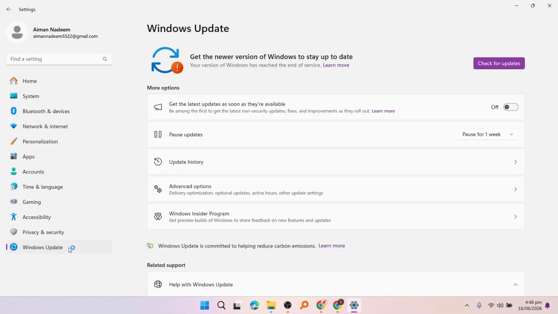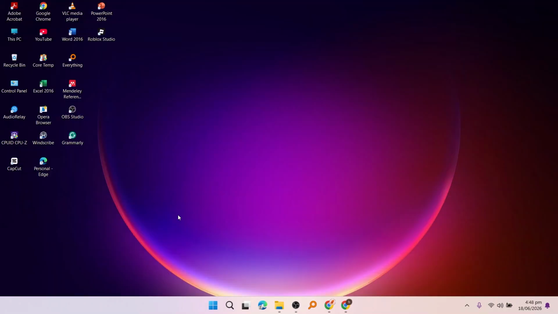After that, click on Windows Update from the left side. Then click Check for updates and install any available updates. This can help resolve system or browser-related issues that may affect verification.